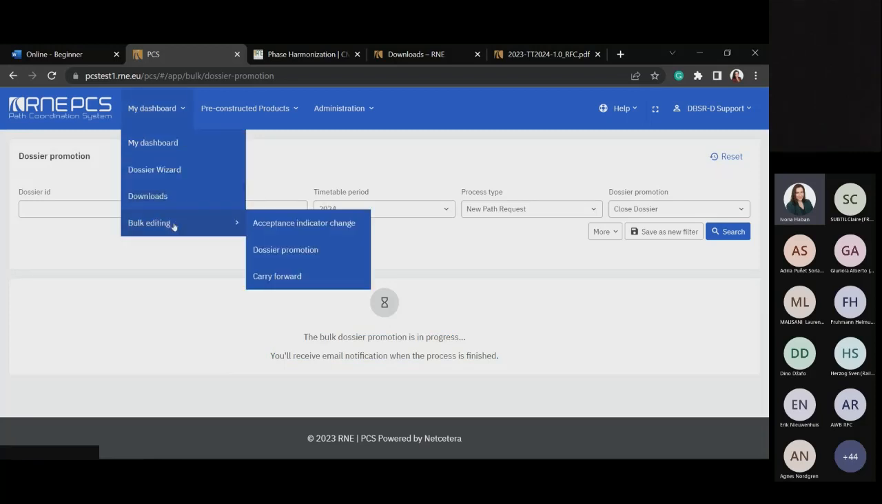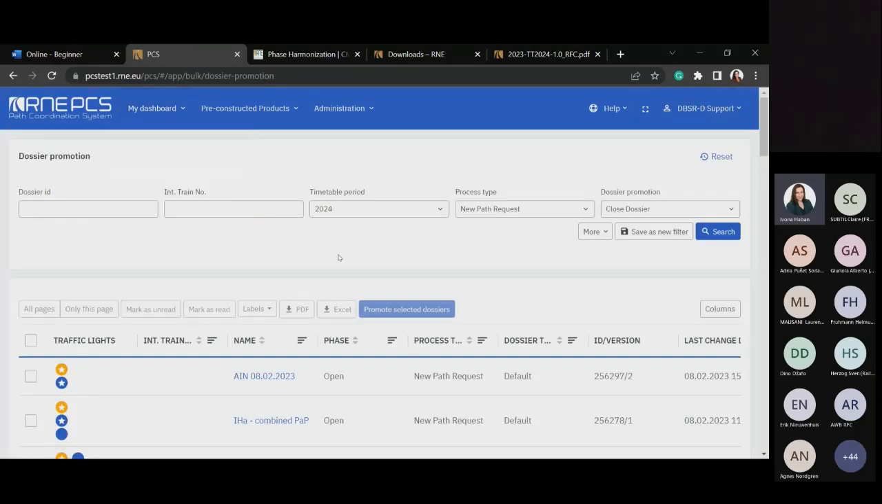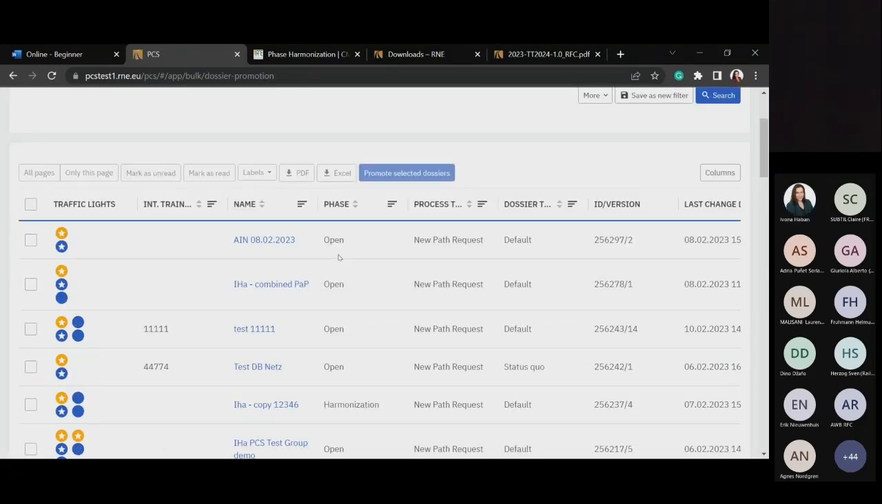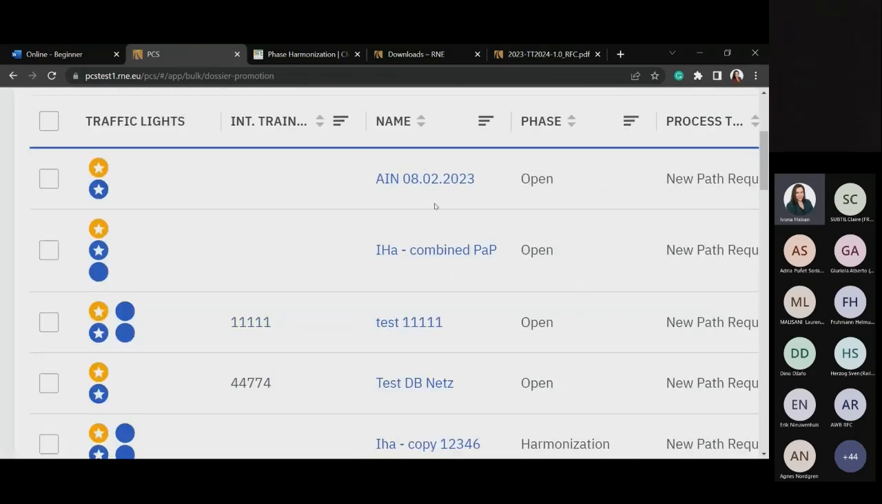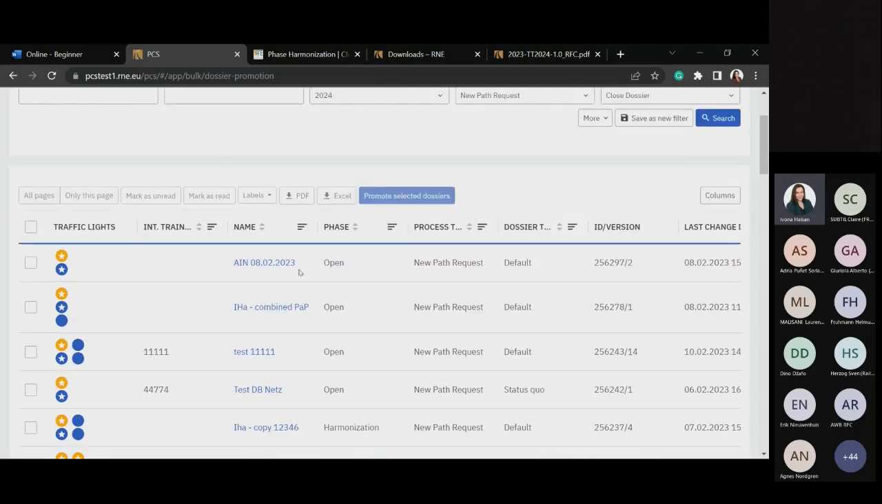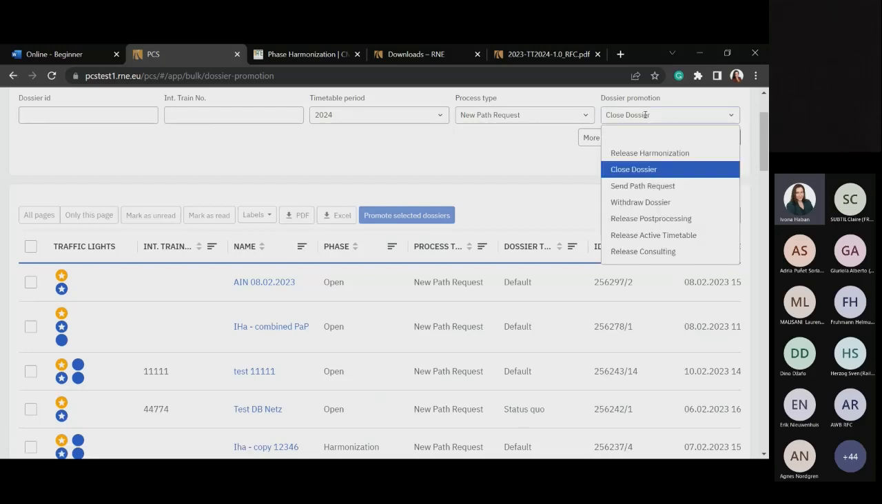You can trigger another version of bulk editing at the same time, but not the same one. And now, actually, if you remember, there was a dossier with the name 3333, international train number, and it is no longer here because we have already closed it.